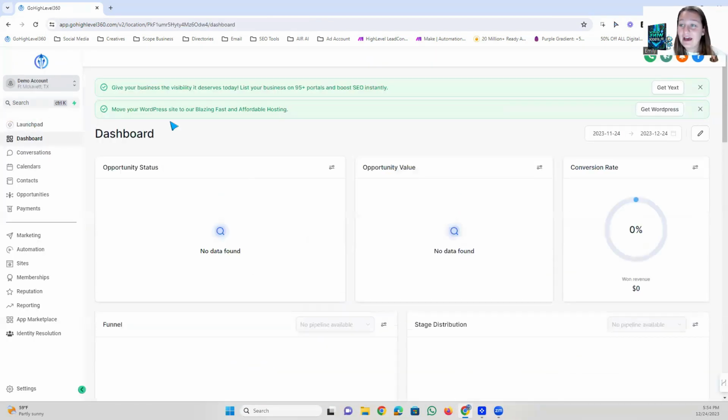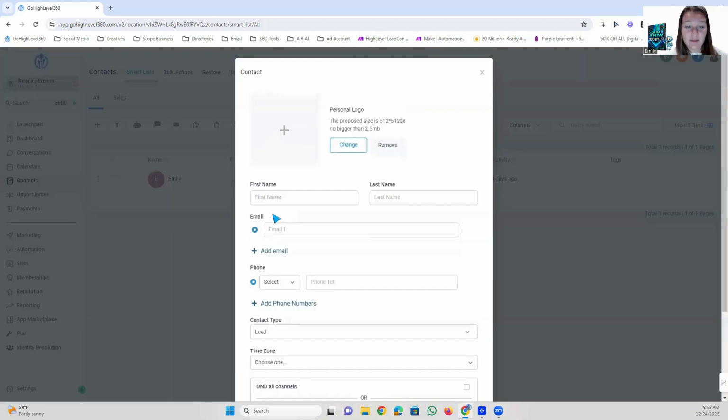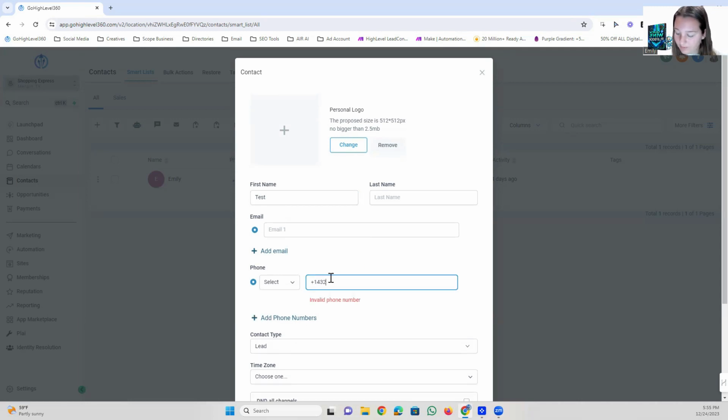Okay, so now that we have successfully registered our toll-free number as well as applied for our A2P registration, let's go ahead and send our first SMS message so you can get an idea of what that's going to look like. If you haven't created a contact already, go ahead and create one. We're going to hit the plus sign up here and add in a name and a phone number.